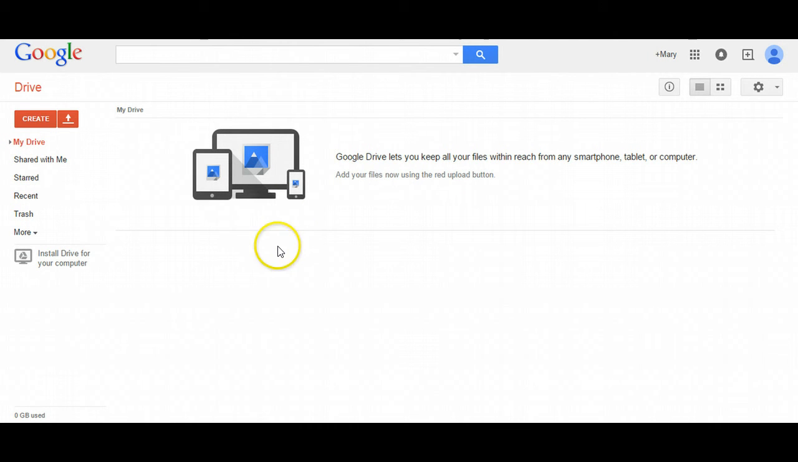Okay, you'll notice that my Drive is completely empty. It tells you right here that Drive lets you keep all your files within reach from any smartphone, tablet, or computer, which is true. You can access these files anywhere, anytime. They follow you. Whereas your U Drive or something like that is only accessible while you're at your desktop at school. Google Drive follows you everywhere. It follows you in the cloud. They call it the cloud, the file storage space that's over the web.